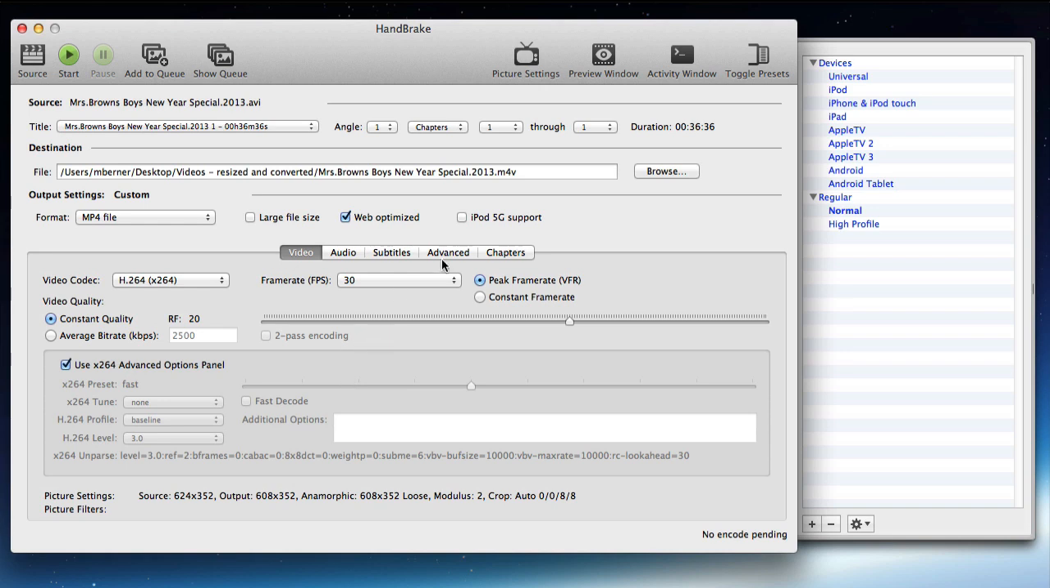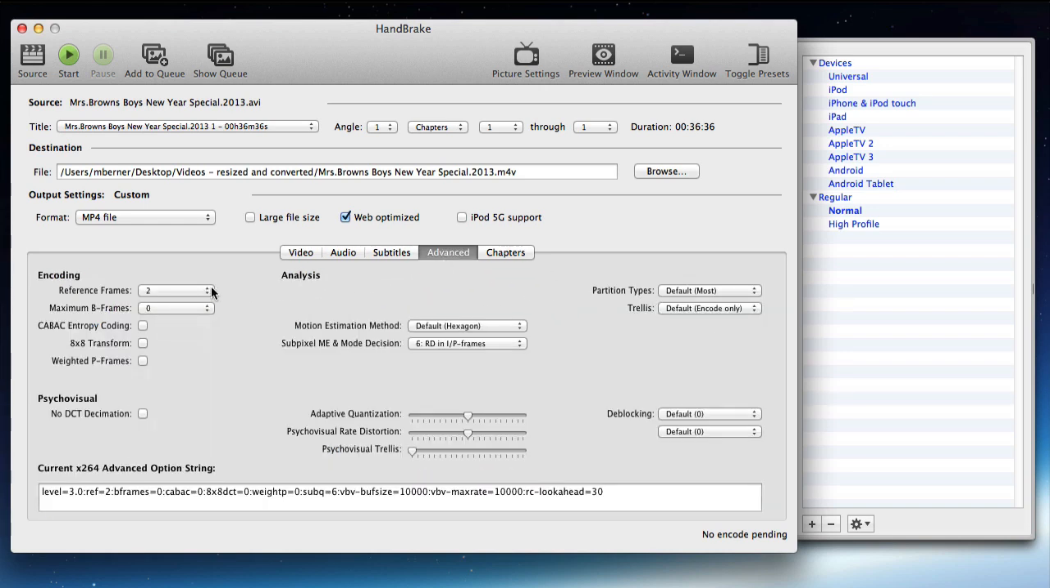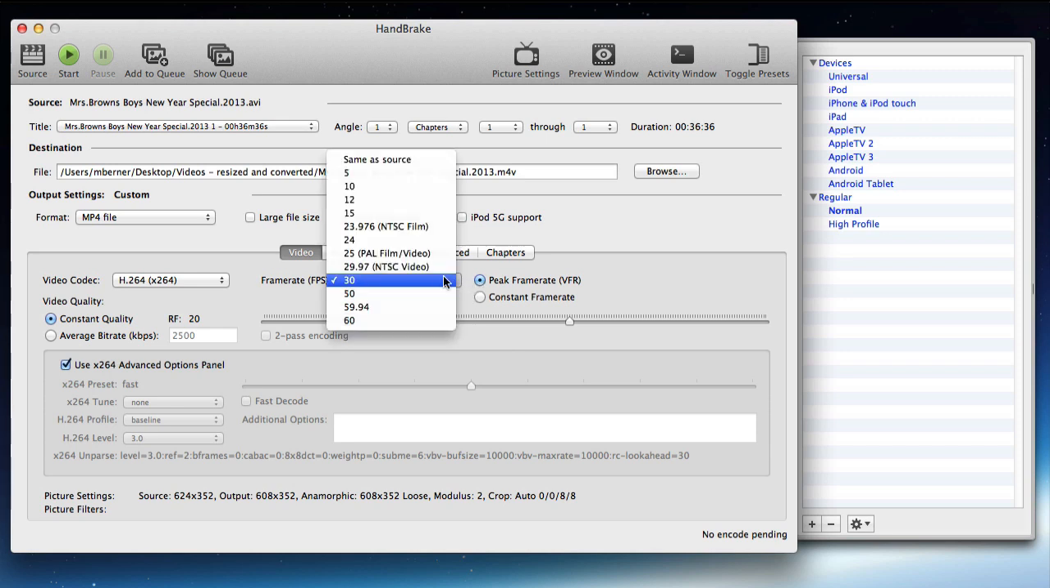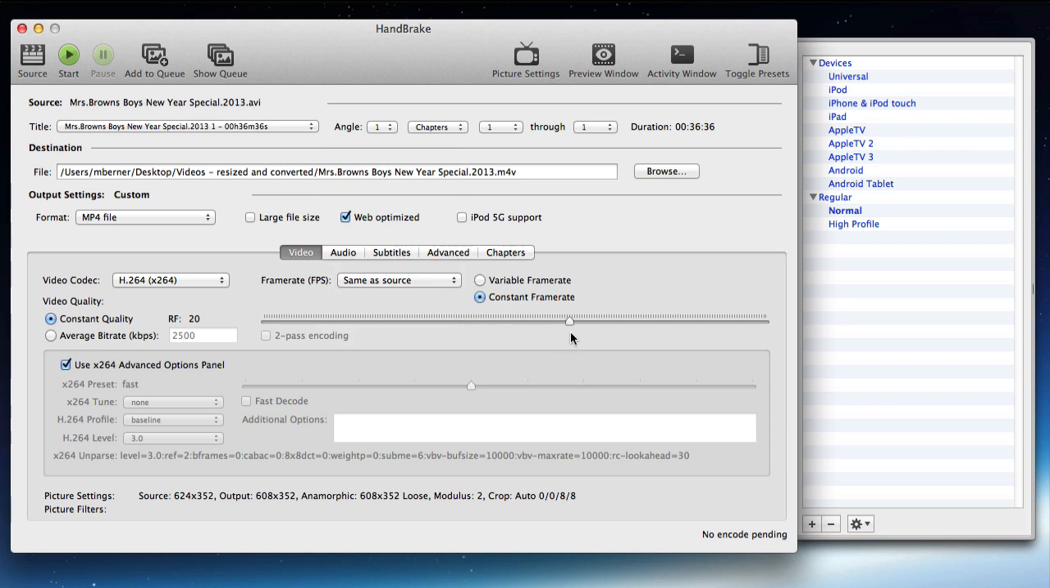Going into the advanced panel, reference frames to 4. Back in the video, change the frame rate to same as source, constant frame rate, and change that to about 21. And once I'm happy with all those settings, start.